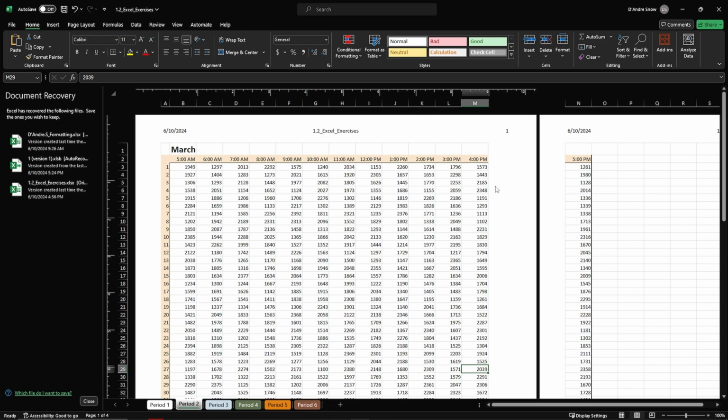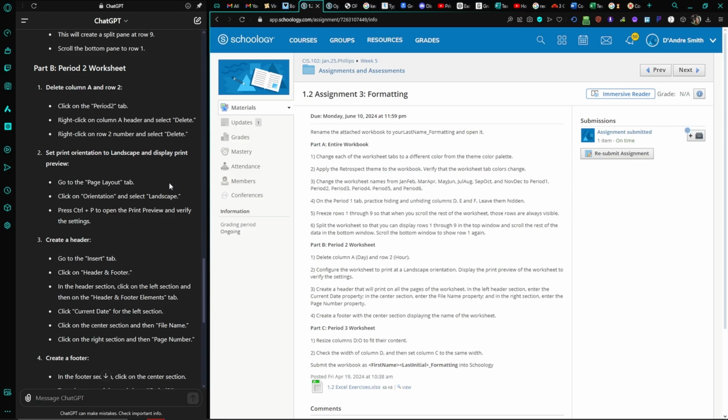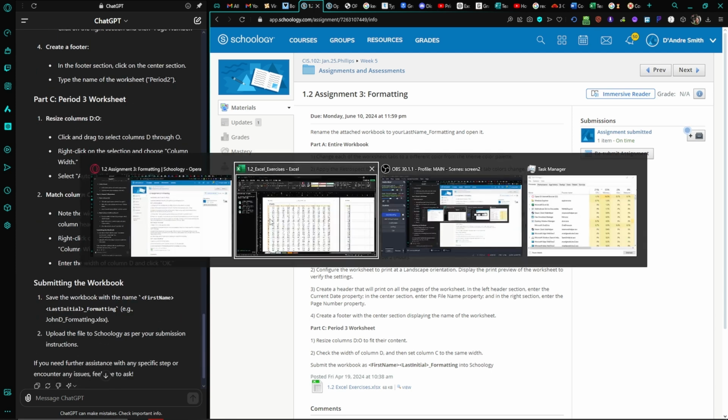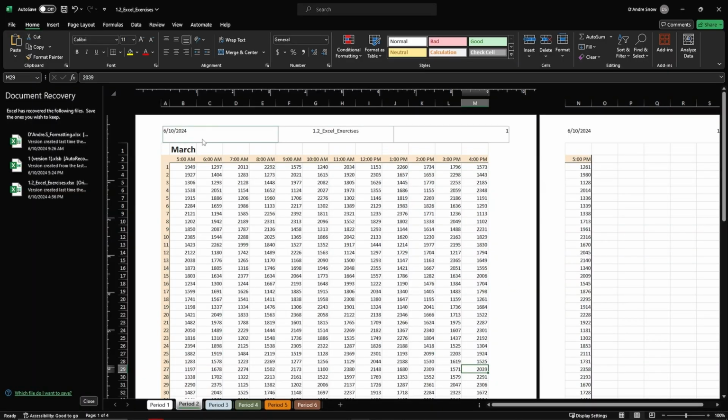So is that all for period 2? Let me check. Header, footer. Yep. Period 3. Columns, resize columns D through O.